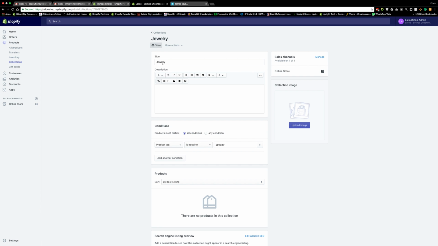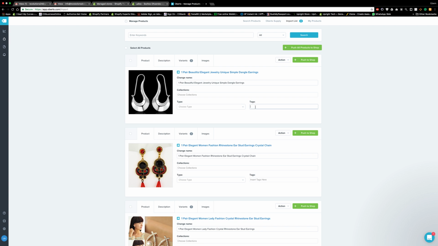You see where it says jewelry? I'm just going to go to this here, triple click this, press copy, go back over here and paste.